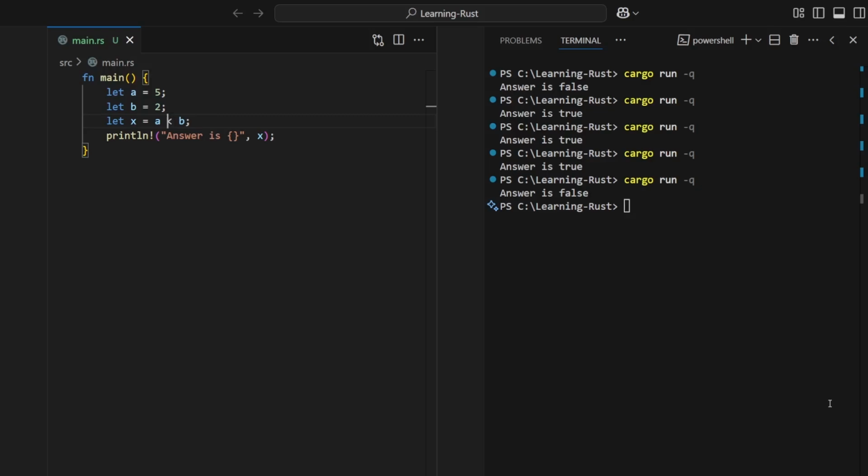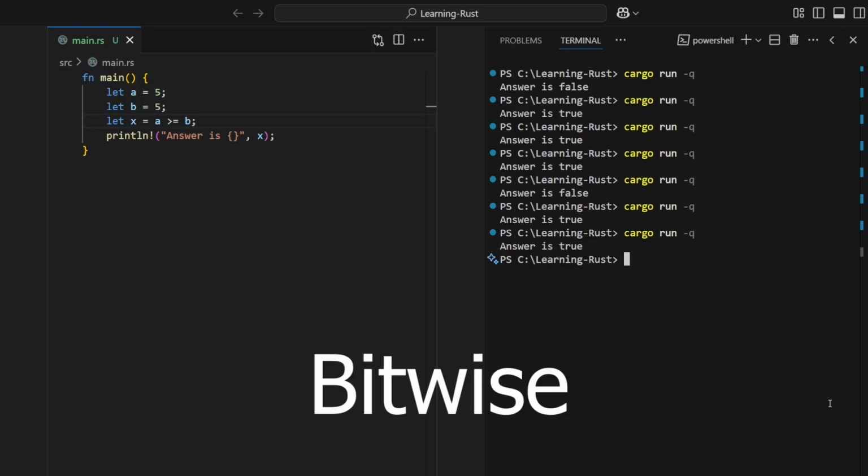We can also check greater than equals and less than equals by using the equals symbol after the angle brackets. I am making both the values same to show you the equality here. So in both cases, the answer will be true. We are done with arithmetic, comparison, and logical operators. Now let's look into the bitwise operators.